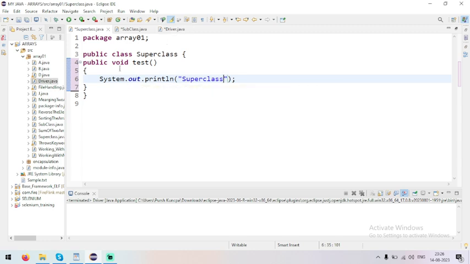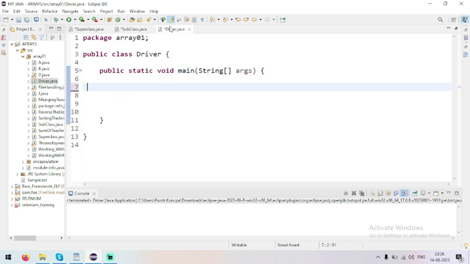If you want to execute these non-static methods, what is mandatory? Object creation is mandatory. An interviewer will ask what is mandatory if you want to execute a non-static method. Object creation is mandatory. Without object creation you cannot execute non-static methods. So let me create an object here in this class, an object for superclass.